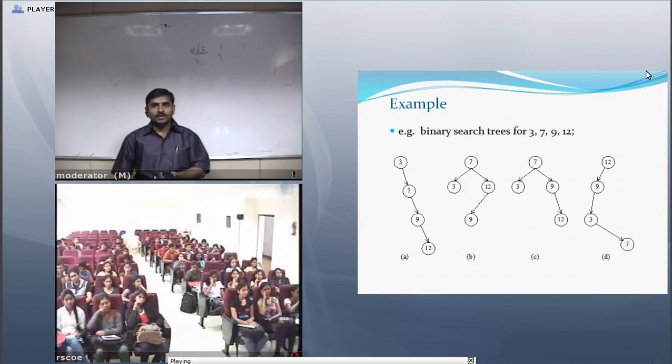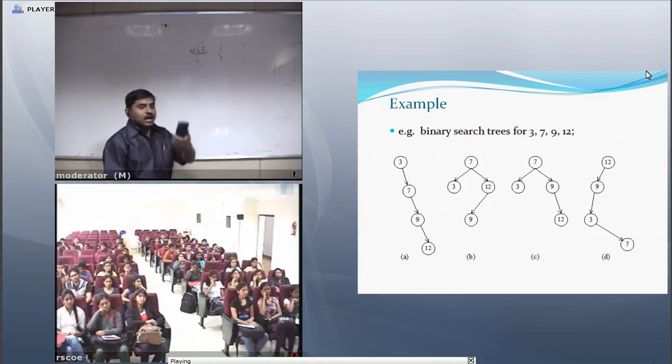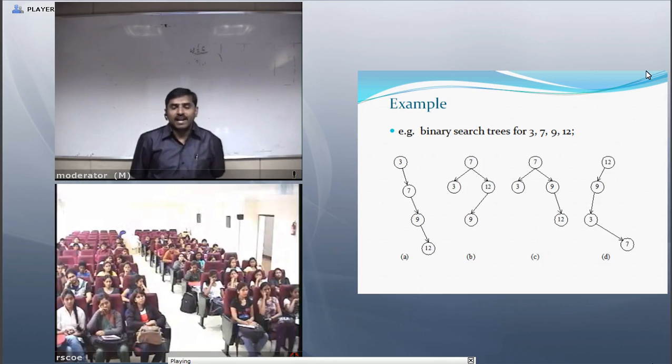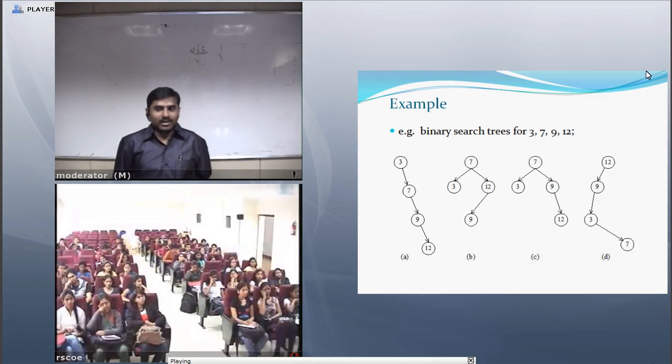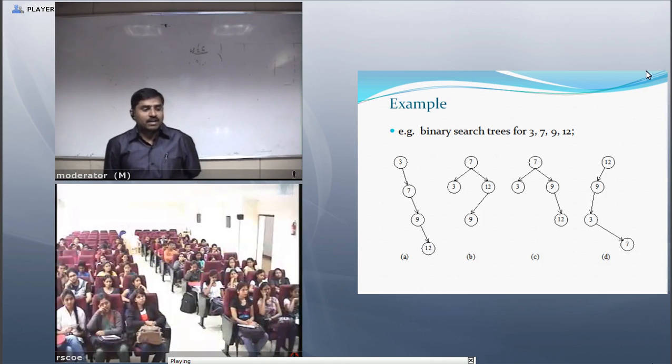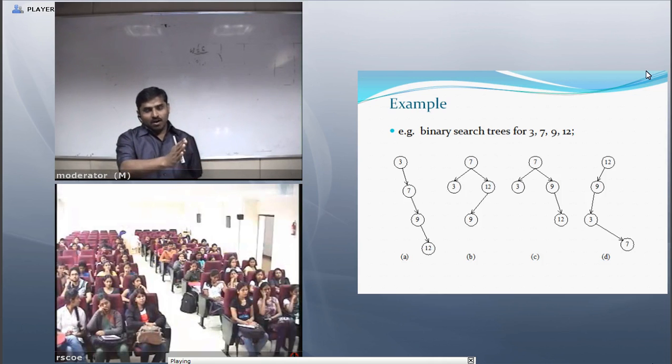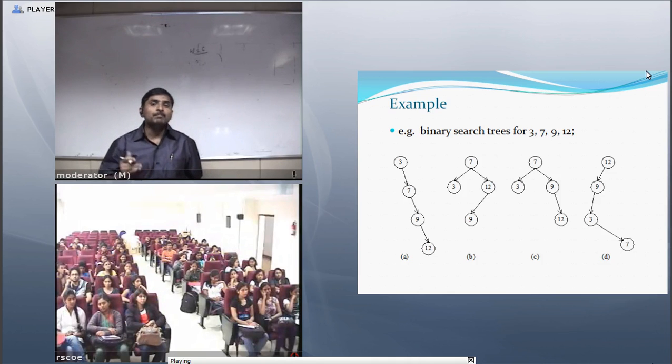This is the example, a binary search tree. There are 4 elements, 3, 7, 9, 12. I can write the binary search tree. There are a number of trees possible. We can see in A 3, 7, 9, 12. In B, on the left side, we always check the condition: the left child of a node is always less than its parent. We see a number of figures, so I can draw a number of solutions for the given elements.